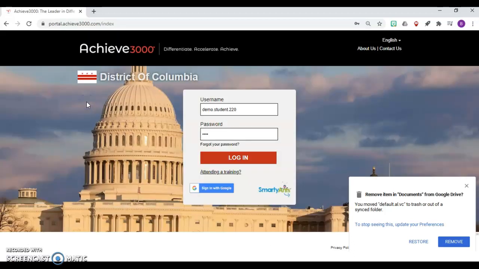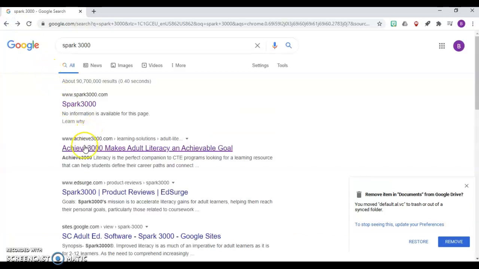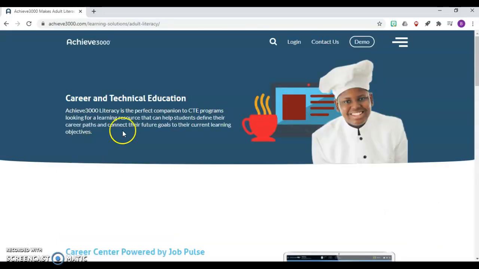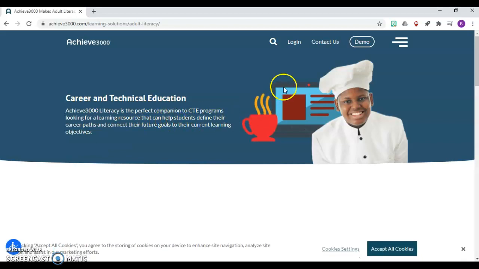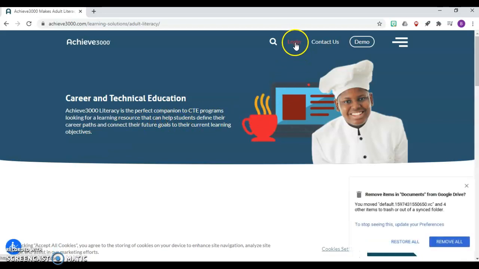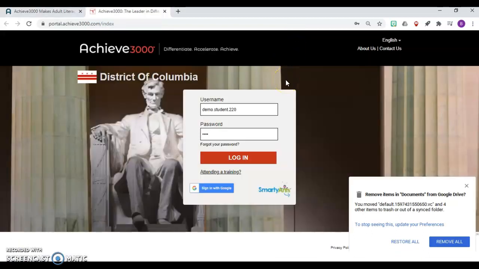That will take you to the login page, or you can click on this link to the Achieve 3000 website, which is the company that makes Spark 3000, and then you have to do the second step of clicking here, Log In. And again, that brings you to the login page for Spark 3000.